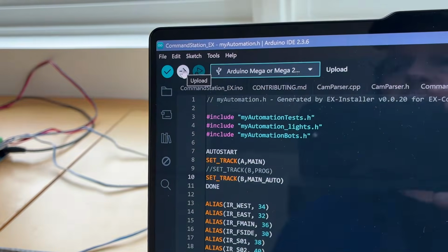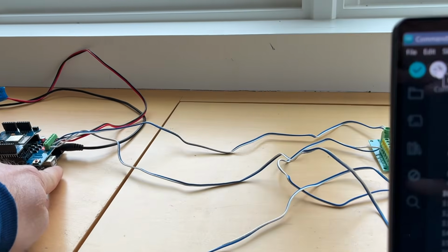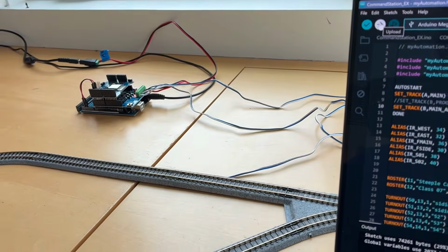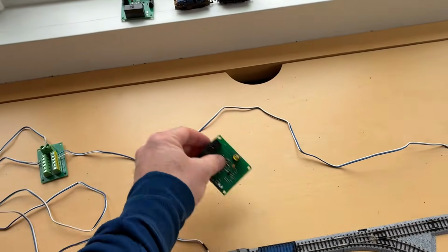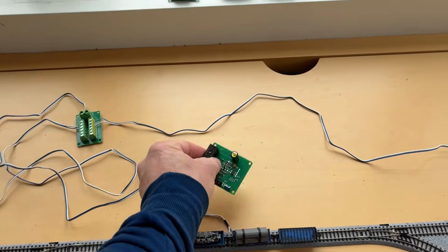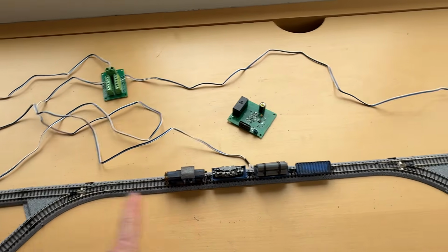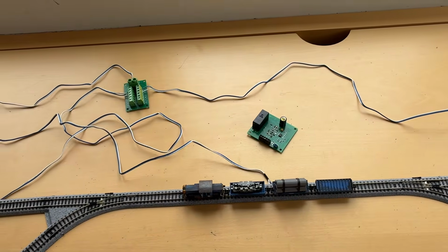I plug my DCC-EX command station into my laptop using the USB port, and then I just click upload. That takes this entire code base and uploads it to the command station. This situation is going to be equivalent to using one auto reverser for both loops, which you can do. You just have to make sure that you don't have a locomotive crossing the isolated joiner of each isolated loop at the exact same moment.